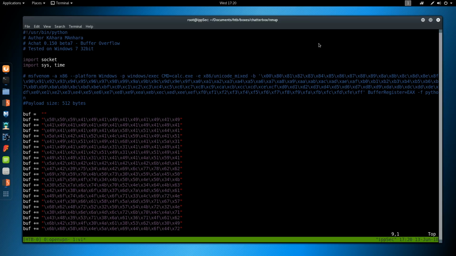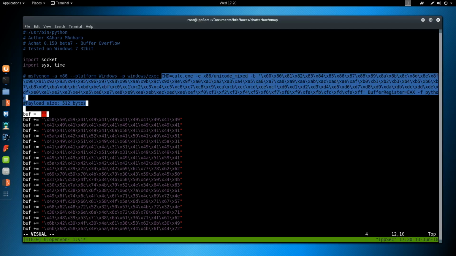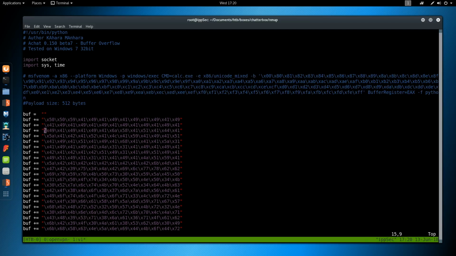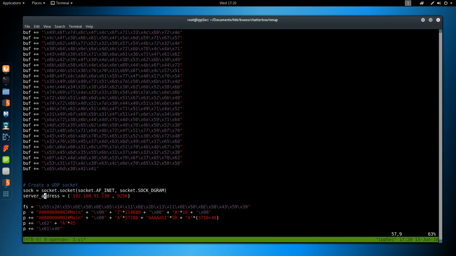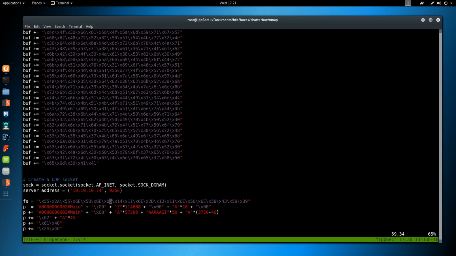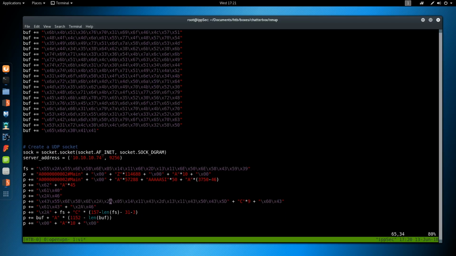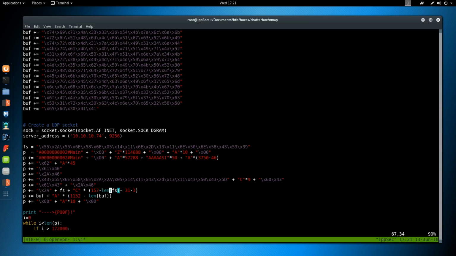So they give us an MSFVenom command to generate some shellcode. This one is going to spawn calculator, then buffer. So this is what MSFVenom outputted. We see the server address connecting to, so let's change this to 10.10.10.74. The port is 9256.